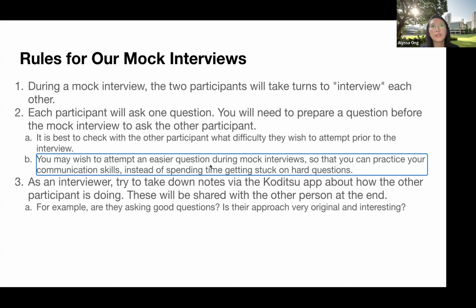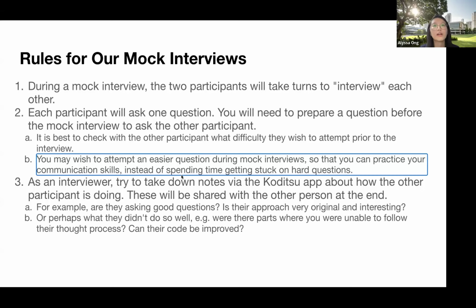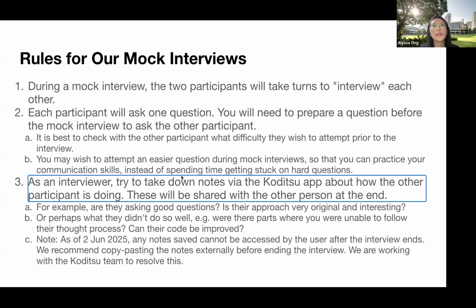Also, as of 2nd June 2025, notes cannot be accessed by the user after the interview ends. So we recommend copying and pasting the notes externally before ending the interview. We are still working with the Codisu team to resolve this.